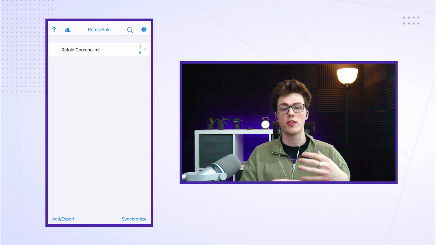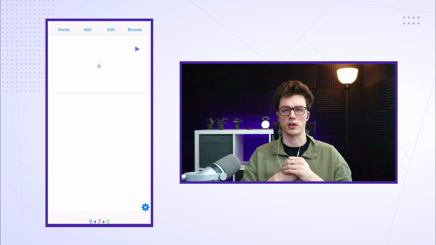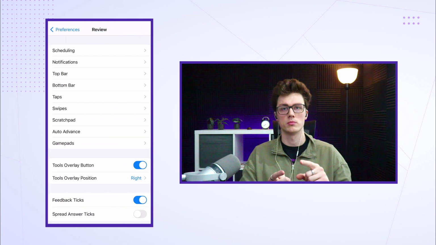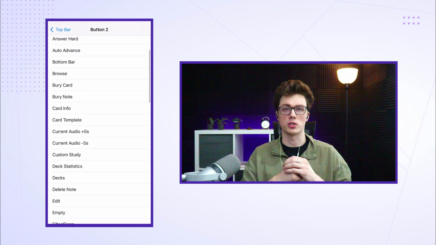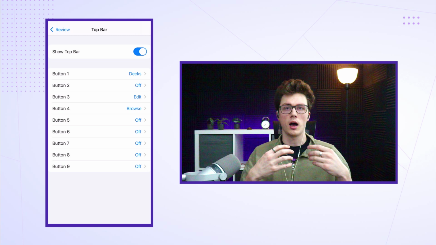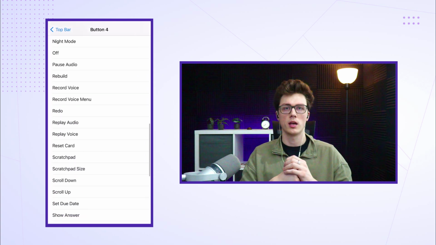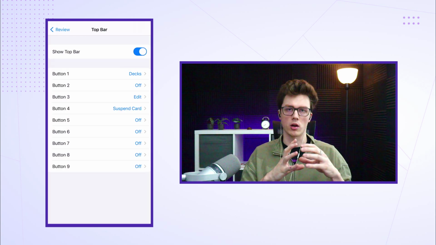And finally, there's the iOS app. For this app, there isn't a "tell me what to change," but just a few little things can greatly improve the experience. Let's go to the settings up in the corner, then go into Review. First, tap on Top Bar, and I like to remove everything that I don't use. So I get rid of Add and Browse and I turn them to Off. I do like to keep Deck, Edit, and Suspend Card, however. And don't worry, all the other options will still be available just behind a little gear icon.